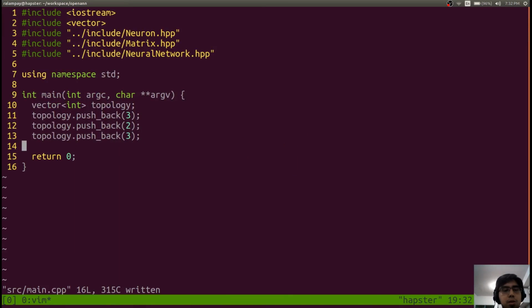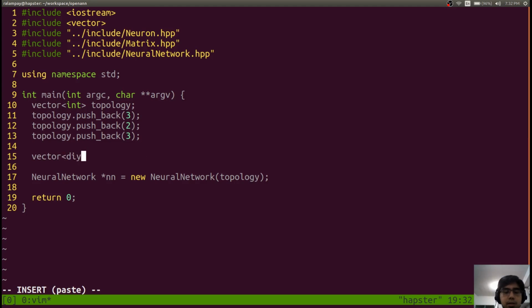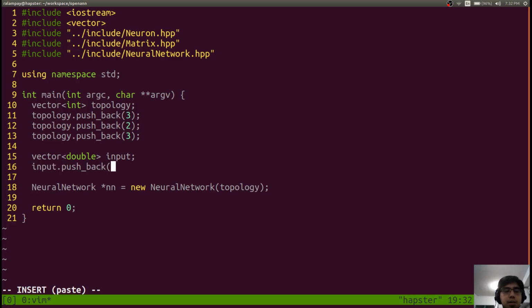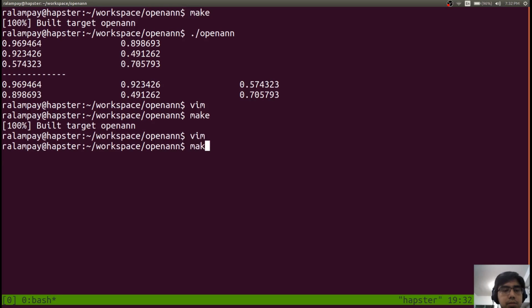Okay, so we have the topology there, and then we can create our neural network. NN equals new neural network topology. We'll also need the input, so something like vector double input.pushback 1, 0, 1. And then we say something like set current input to be input. Let's see first if this compiles.